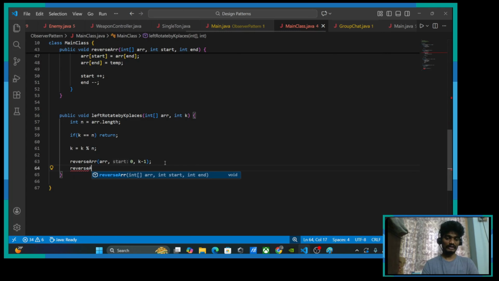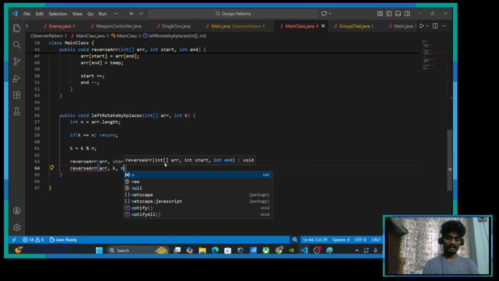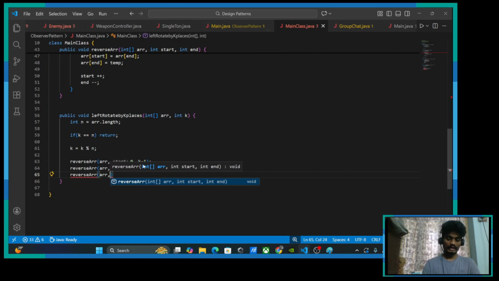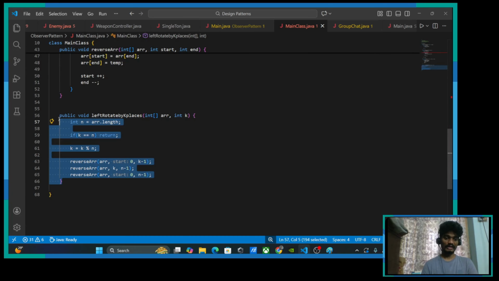And the next thing we need to do, we need to reverse the remaining elements, excluding the first k. So for that, array k to n minus 1, we need to do this. And the very next thing, we need to reverse the entire array, 0 to n minus 1. That's it, we are done. So this is simple code to left rotate elements by k times.